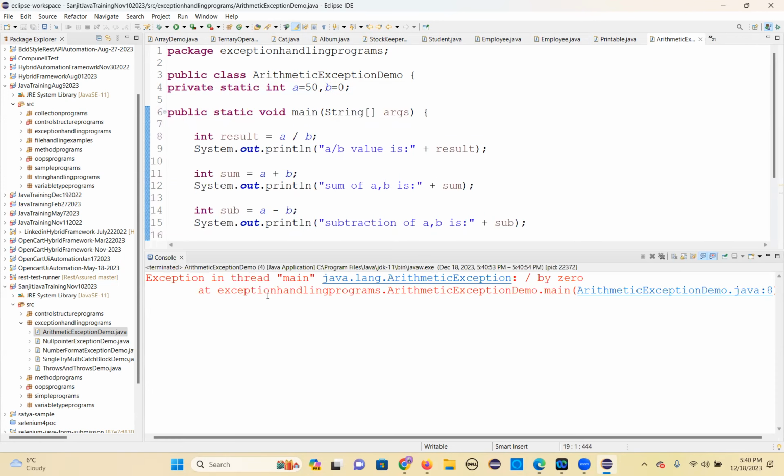See that? Exception in thread main, arithmetic exception, divided by 0, you are getting. Which line? How can you check that? See your package name, class name, method name, and the line number here. This class dot Java file, 8th line. Just click on this and it will highlight. On that line you are getting an arithmetic exception.